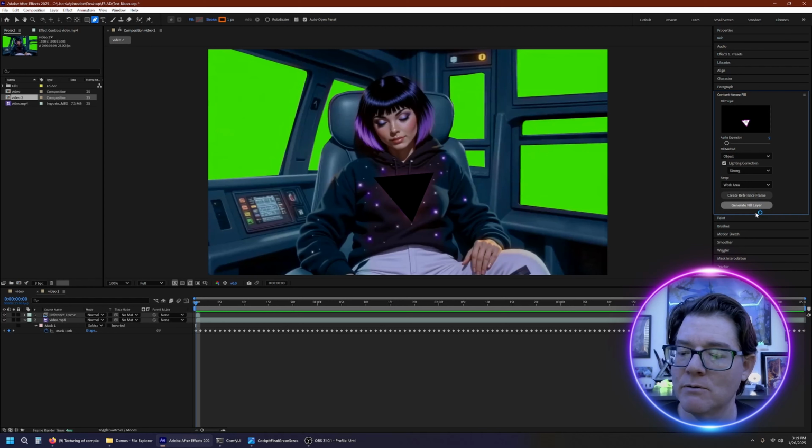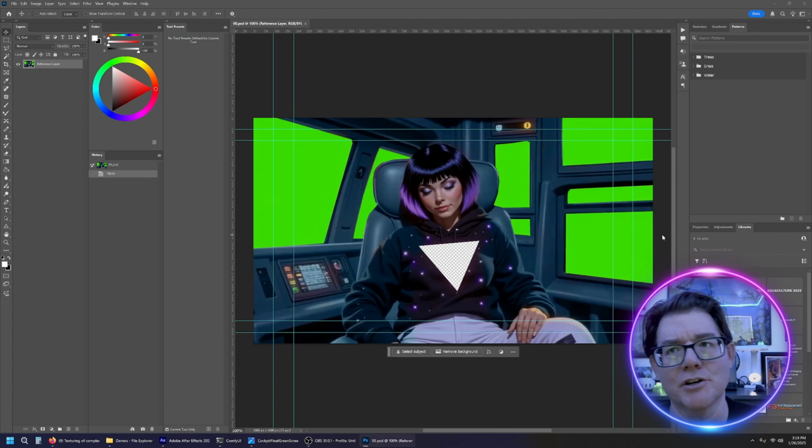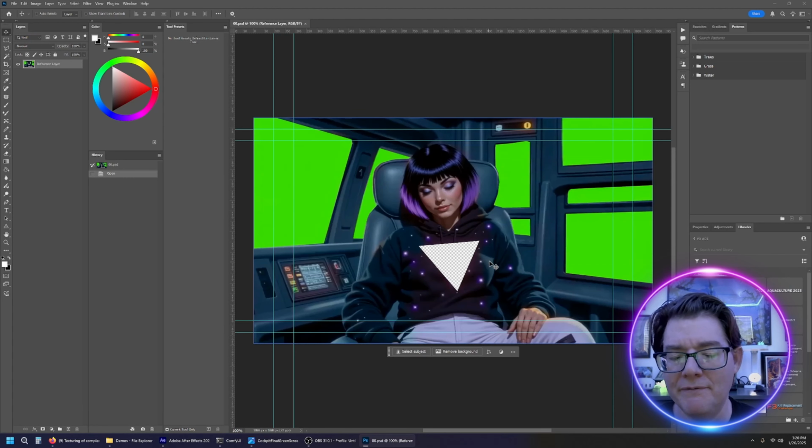All right, so what we want to do is create a reference frame. So we're just going to click this button right here, or it will make you save your file, and then it will take you into Photoshop. I've already saved the file already, so that's why you guys aren't seeing that. On this, all you have to do is just insert what you want.